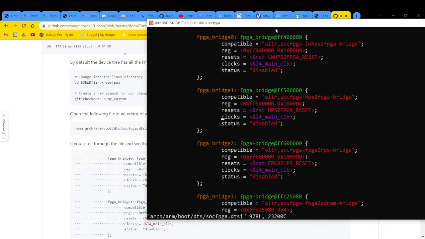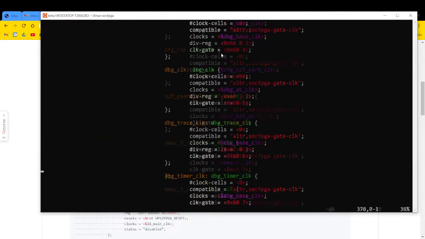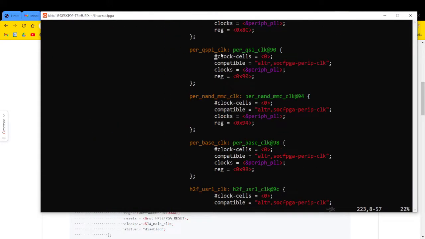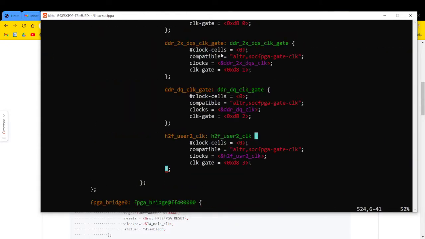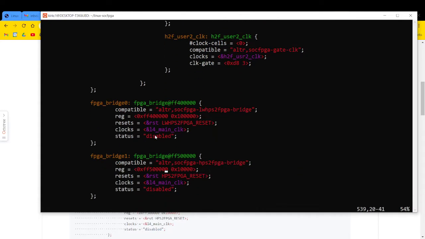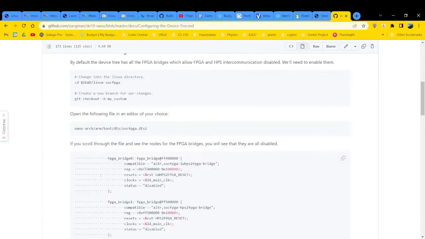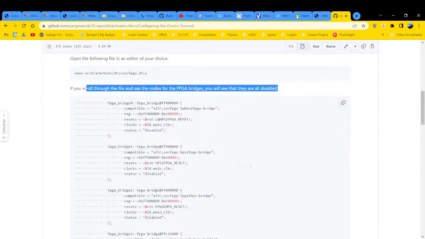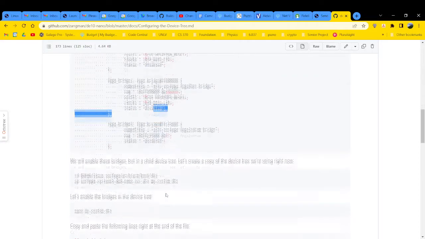So I'm going to push enter on that. Oh, and it brought me in right to the spot. If you page up and page down here, you can see there is a lot of content in this file. Just scroll down until you find our FPGA bridge here. And so here they are, and you can see they are all disabled, just like in the example here. So it says status disabled, status disabled, status disabled.